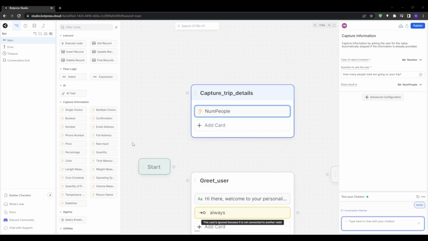I'll click on my Greet User node, and then drag an arrow over to the Capture Trip Details node. This will connect them sequentially. And behind the scenes, Botpress's AI engine will automatically handle transitioning the conversation between the nodes for us. And just like that, we've connected the first two critical steps of our chatbot: greeting, then capturing key details.